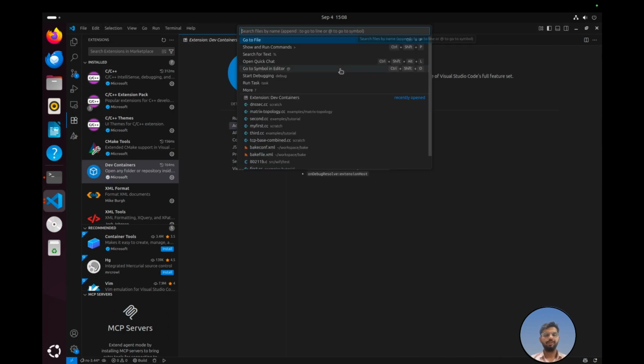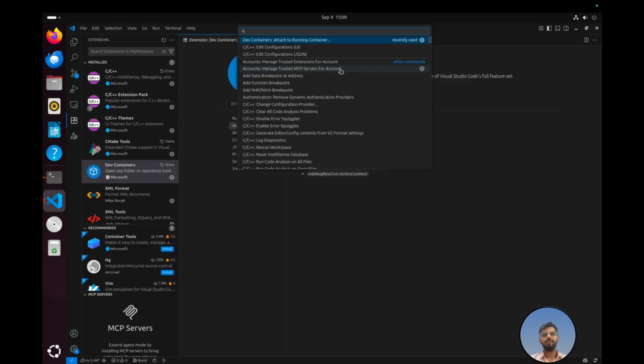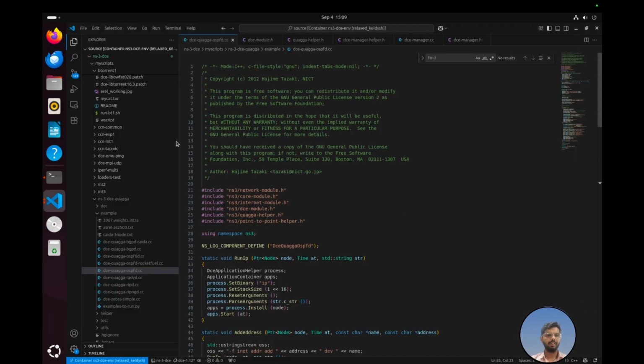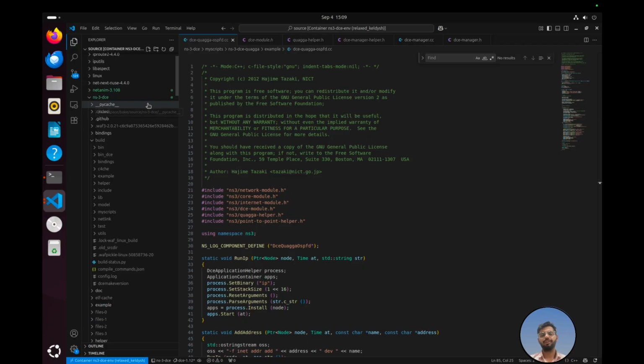What you can do is use attach to running container, and you can open a session to the container. All the file system on your container, any container, you can view from this Visual Studio Code.